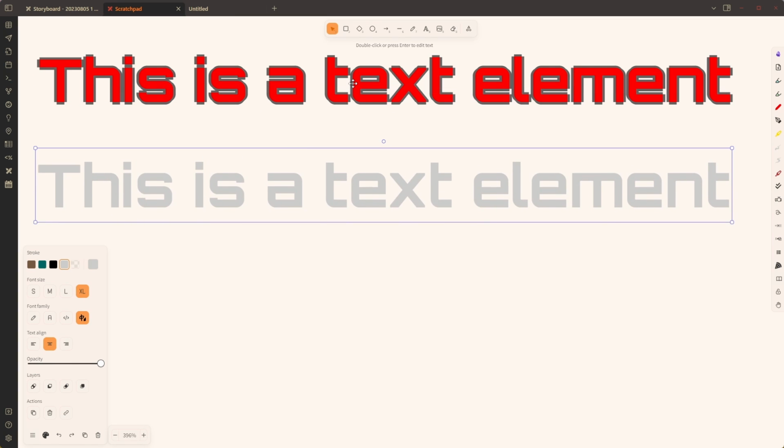This is super useful when you want to place a text element on an otherwise busy picture, because this way you can have a highlight color and that will make your text stand out much better.